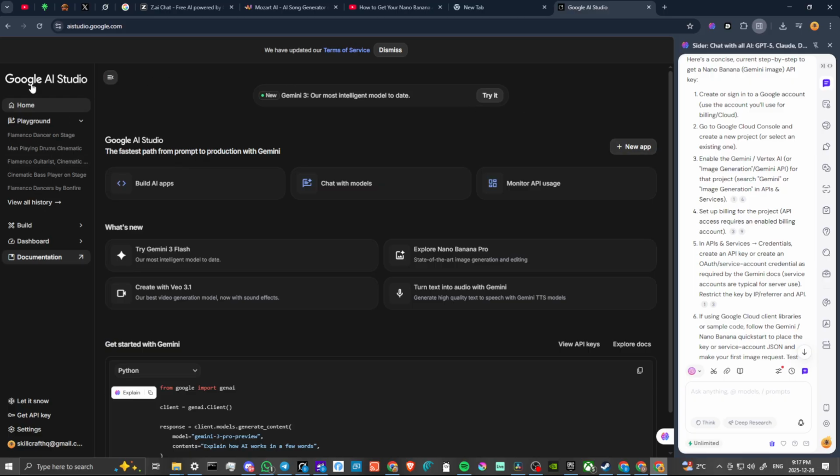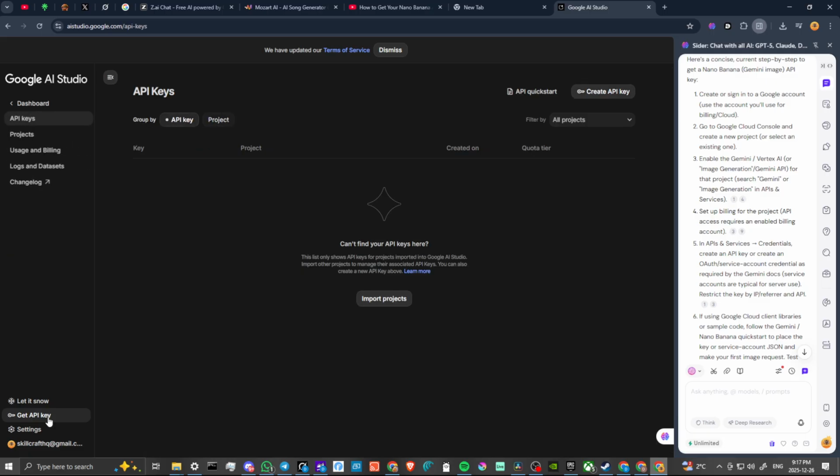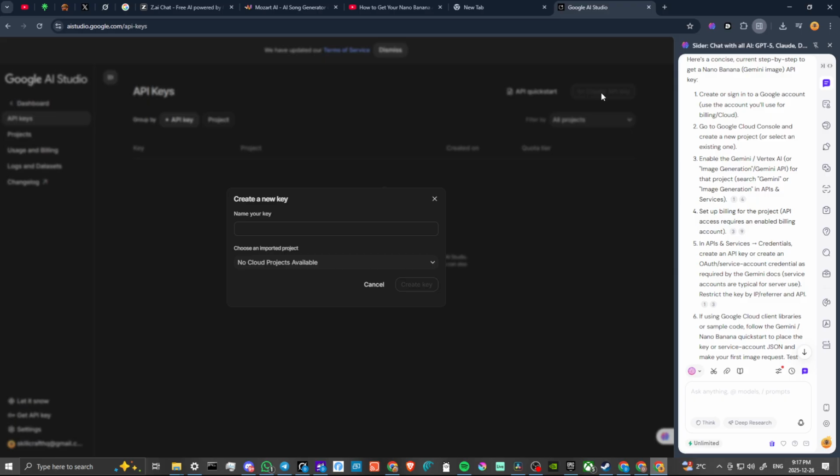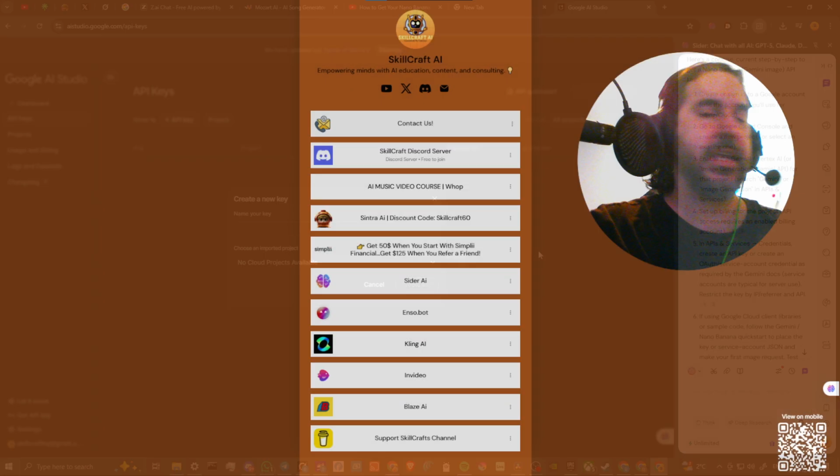Cider brings us here to aistudio.google.com, and here on the left-hand side on the bottom, you can see where it says Get API Key. We're going to click on that. That's going to bring us to this page here, and you can see up at the top where you can create a new API key, name your key, and you can choose an imported project if you have one. And that's all there is to it.